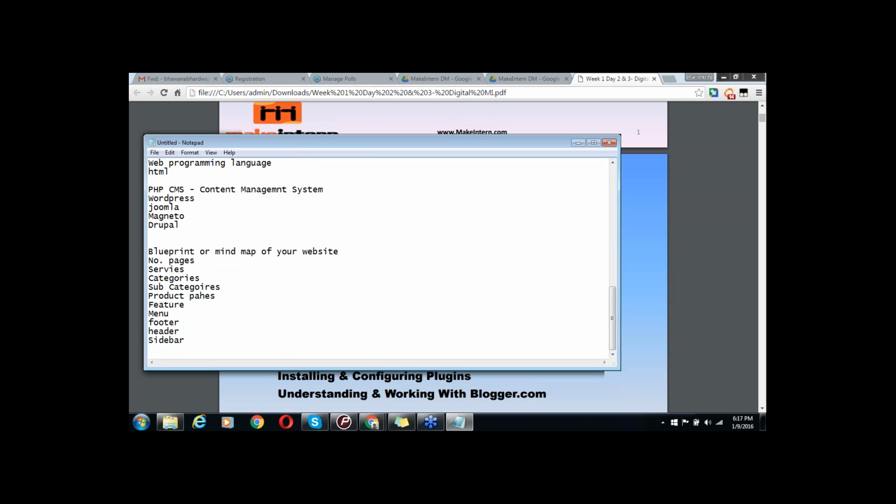No, it's not exactly the sitemap, Rohit. The sitemap is a little bit of a technical term which we will use in SEO. In a way, if you can create this blueprint in the form of a sitemap, that is also fine. When I'm saying blueprint or mind map, it's a very non-technical presentation of your website, the vision of your website.